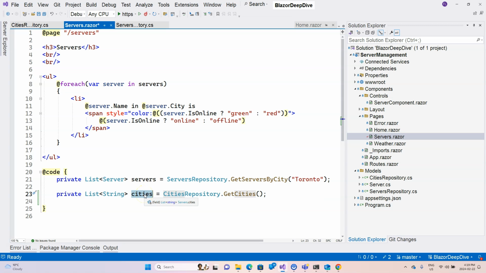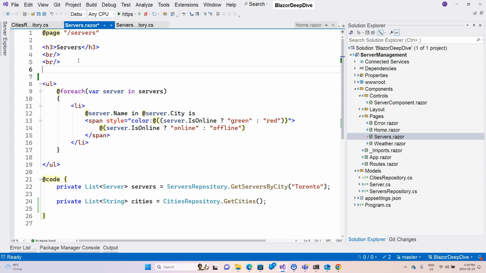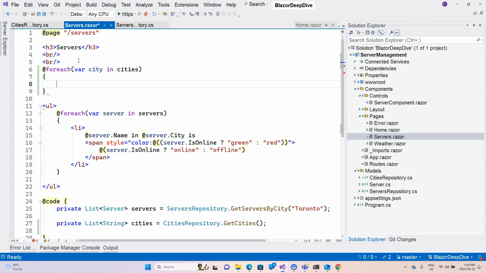And with the cities state variable, I can use it to loop through the cities. So I'm going to say foreach city inside the cities variable. And don't forget the curly braces. Now I can output buttons. So I want to repeatedly output buttons. I can just use button, but let's see how it looks if I just use button.